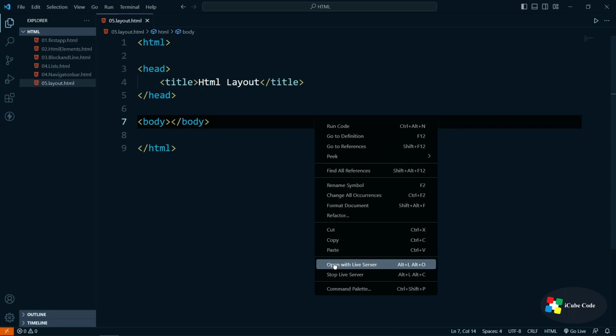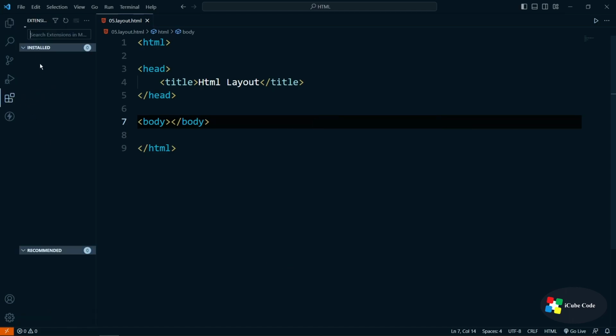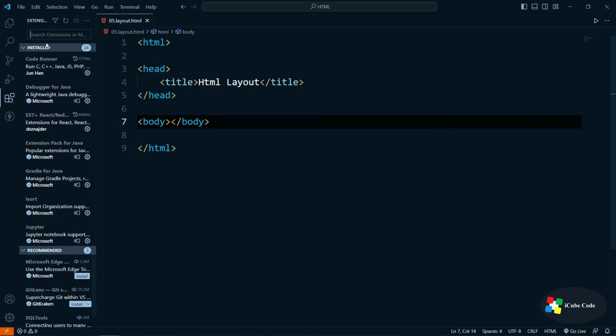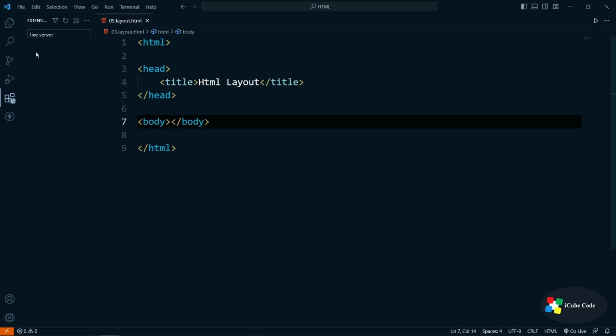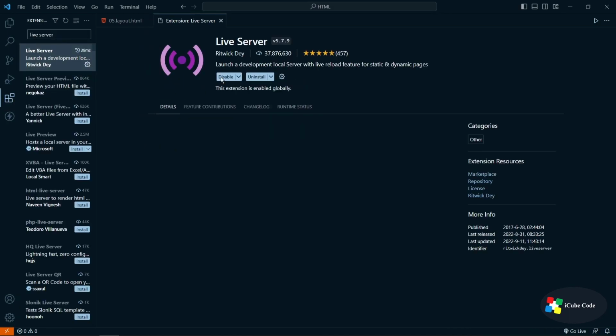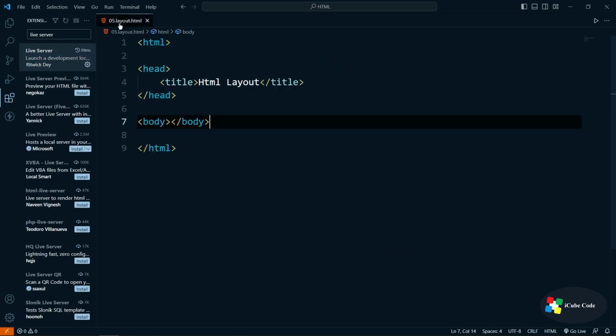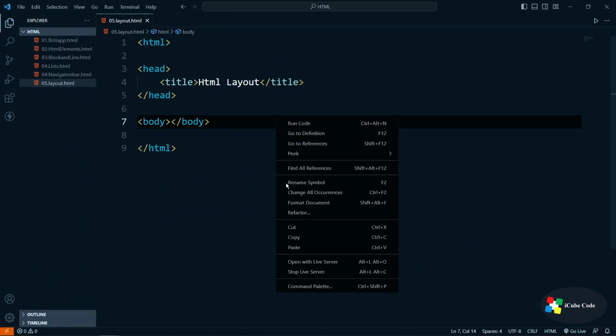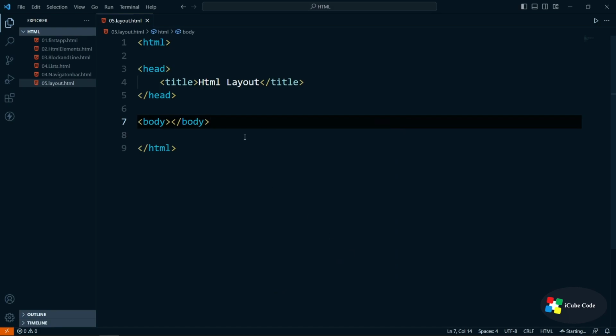Let me open it in the browser. I'm opening with the live server extension which we have downloaded. You can go here and see live server in the extensions tab, so you will get the extension here. You can download this, and from the file you can right click and you will see the option open with live server. So let's click on this. It will open in the browser. Yes, so the file is now open.